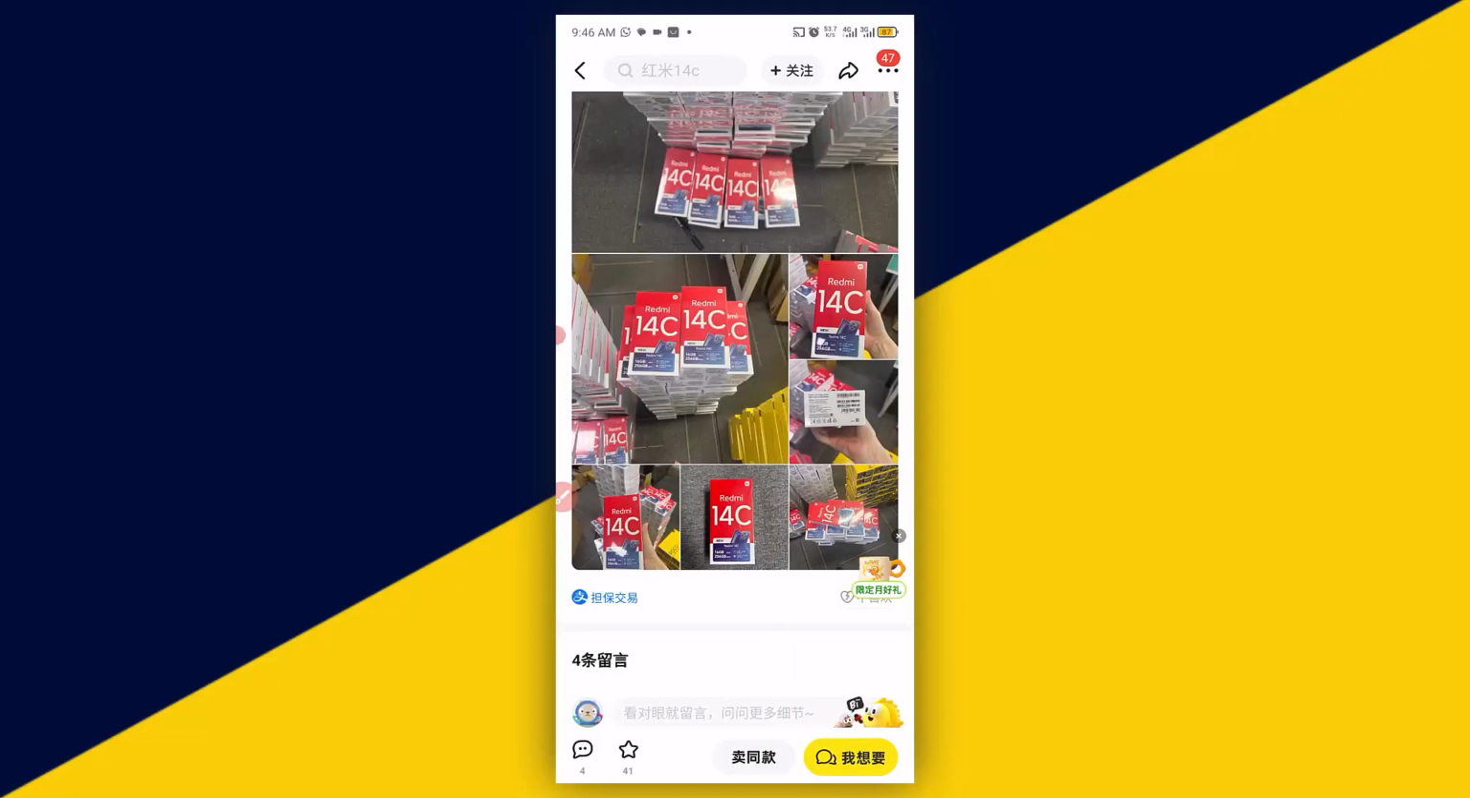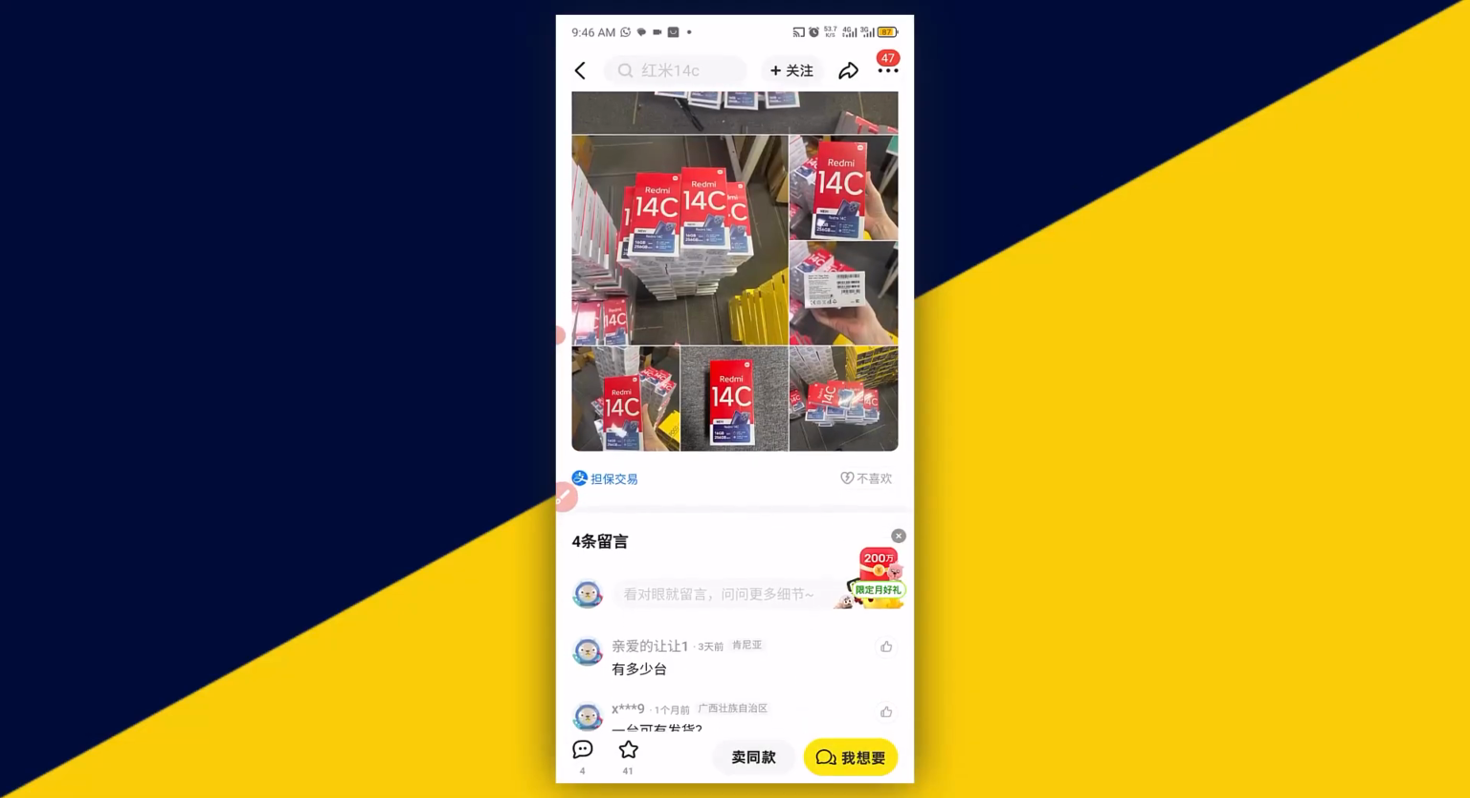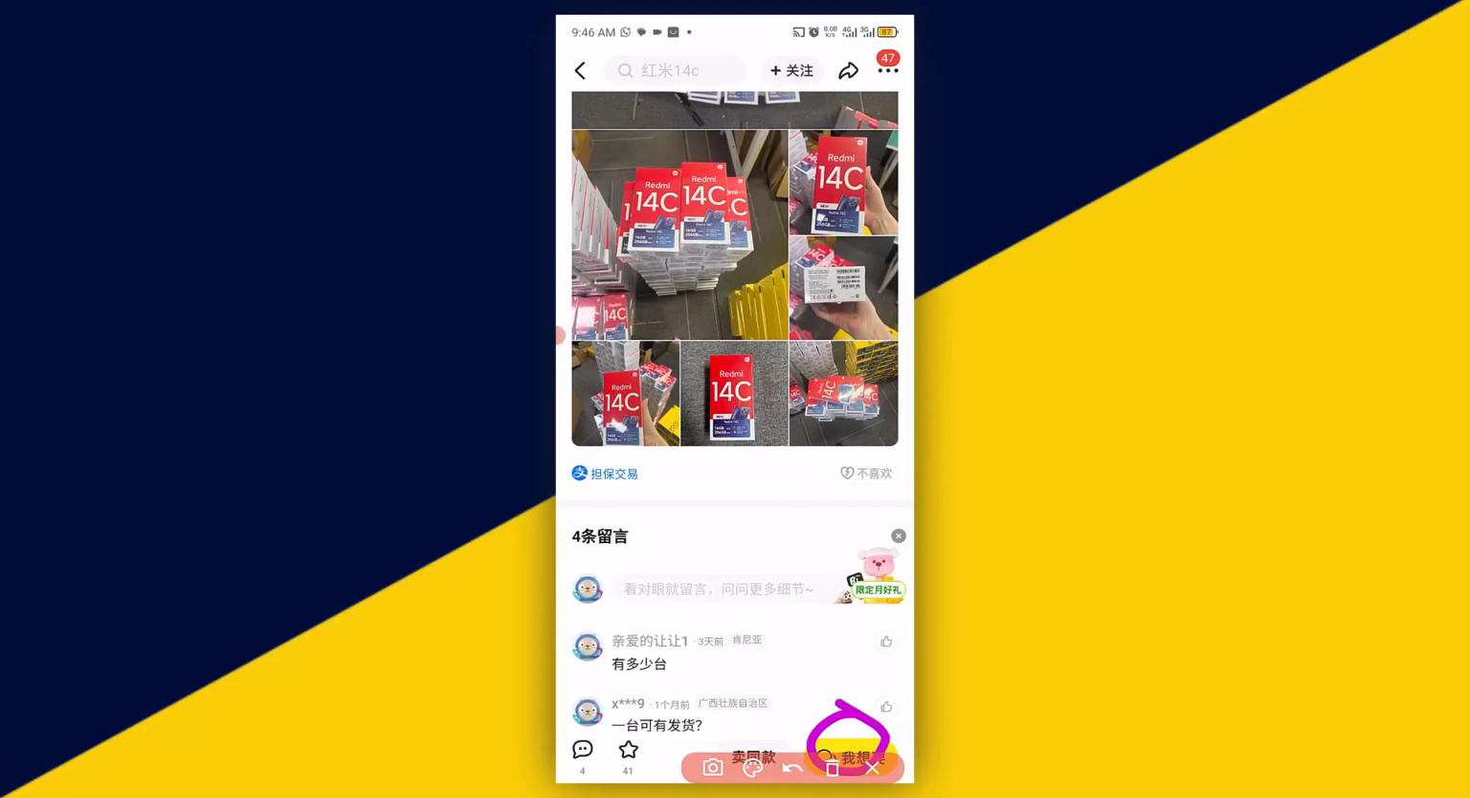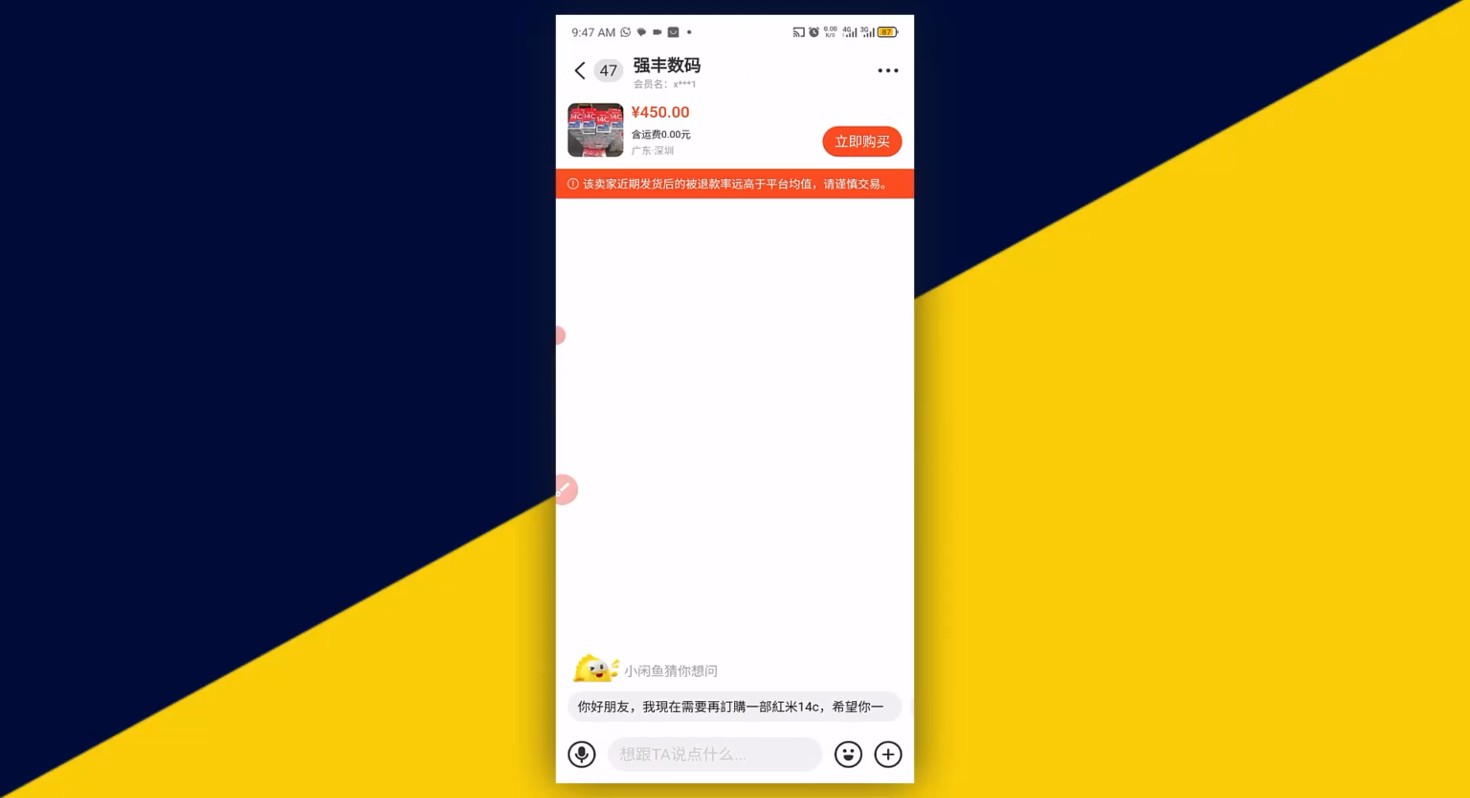So let's go back to the sales page. Next thing we want to do here is to click on here to proceed to check out. So it's going to take us right here. I'm paying the sum of 450 yuan to buy this particular Redmi 14 phone from this store on Xianyu Chinese shopping app. So let's get started.